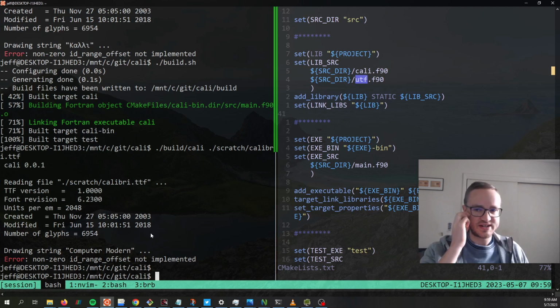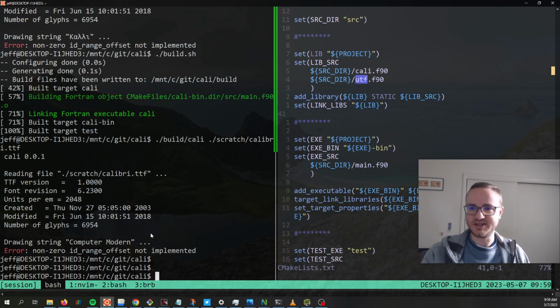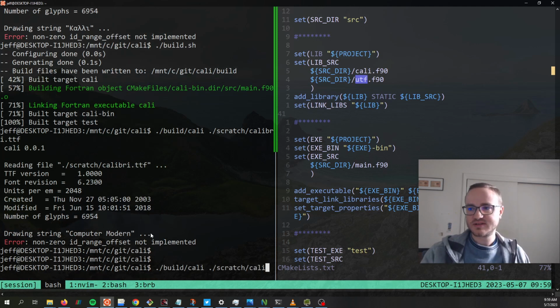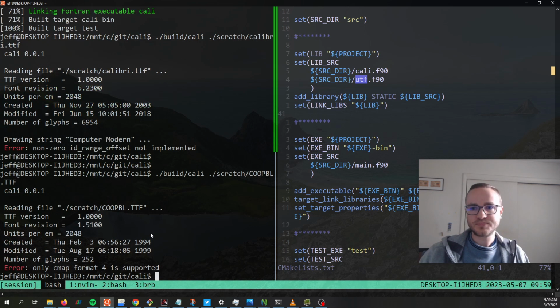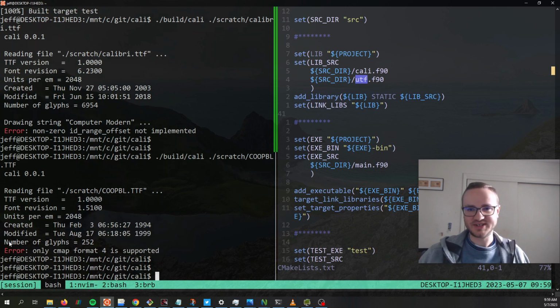What about Cooper Black? Because Cooper Black looks kind of cool. That's not even format 4. What format is it? Because I print out some basic information about the font, like the version and the font version and the units per M, which is like the size of the font in the internal units, and then the date and the number of glyphs. So I think I want to print the format because I'm curious about that.